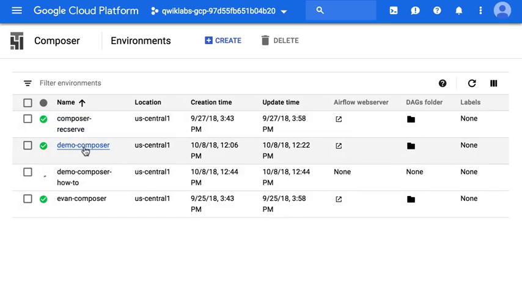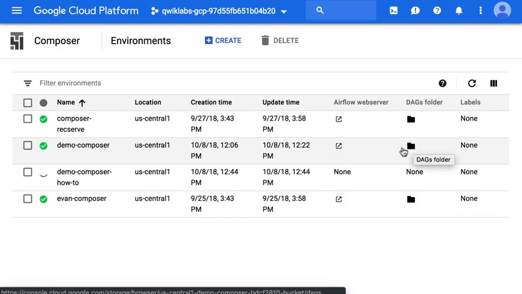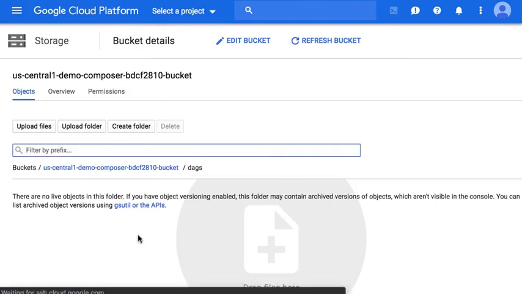So as you saw before, you've got the actual web server to take you into the Airflow UI. You've got the folder to the DAGs. So the first thing that we want to do is actually take a look at the DAGs, which again is just a GCS bucket. There's no objects in there already.